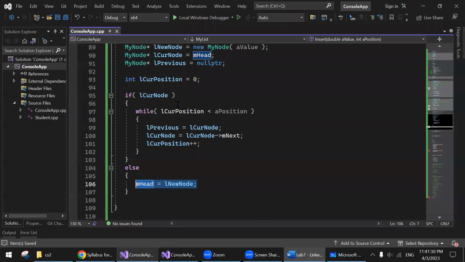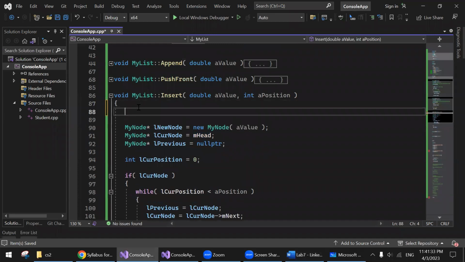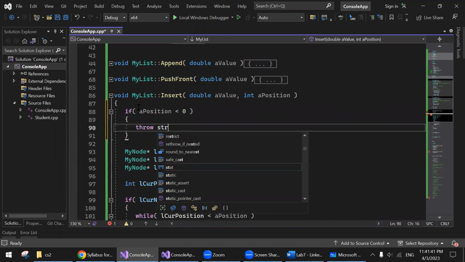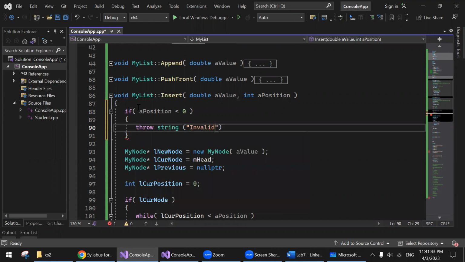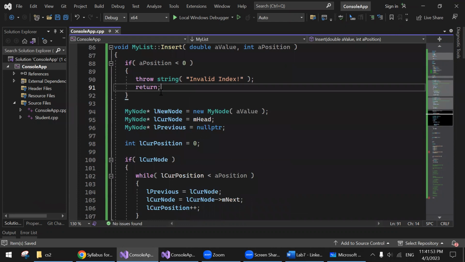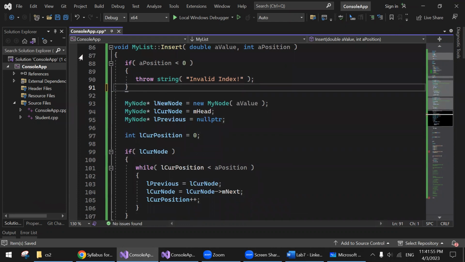Let's go to the code, meaning if a position is less than 0, then I need to throw string invalid index. Return. Well, I don't need to return because throw will actually return.